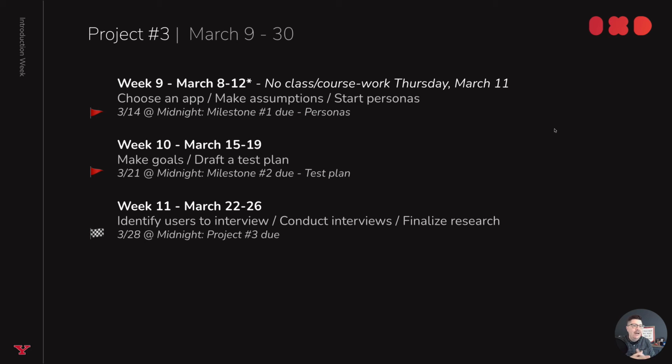Week 10, March 15th to the 19th, we're going to make goals for our interviews. We're actually going to be interviewing folks who fit the mold for your personas that you're building. We're going to draft a test plan. That prep work is so important, and so we're going to spend a week focusing on that. And the test plan itself will be our milestone deliverable there at midnight on the 21st.